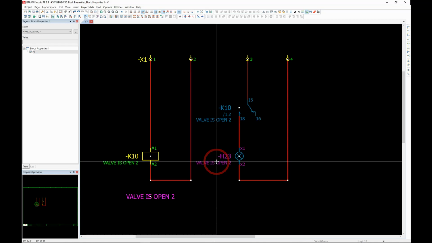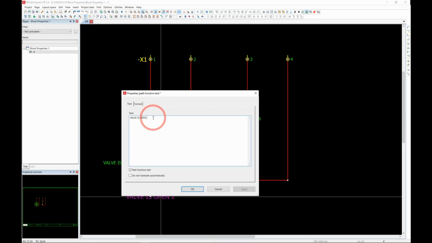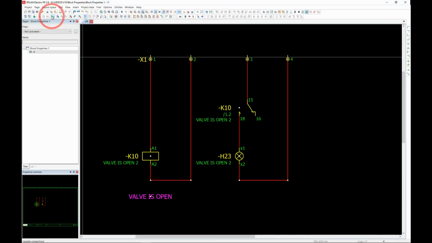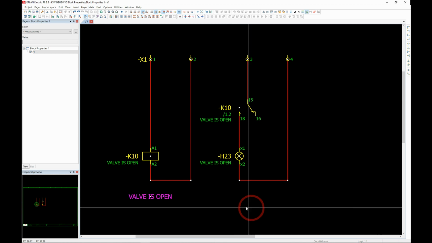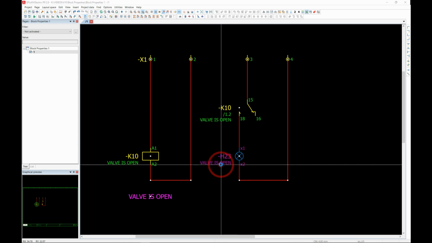Okay, so let me go change this back. Okay, did you see how that works? All right, so go ahead and update that. All right, so now this is all up to date. We've got our block property working.